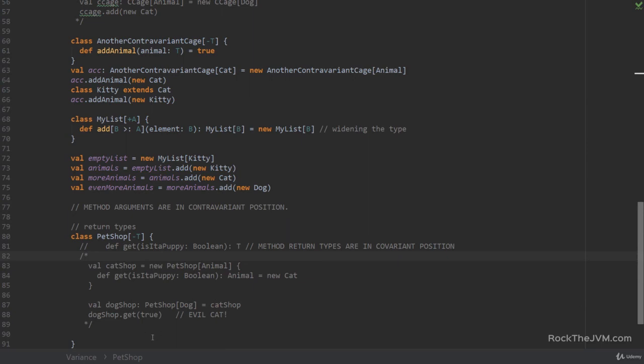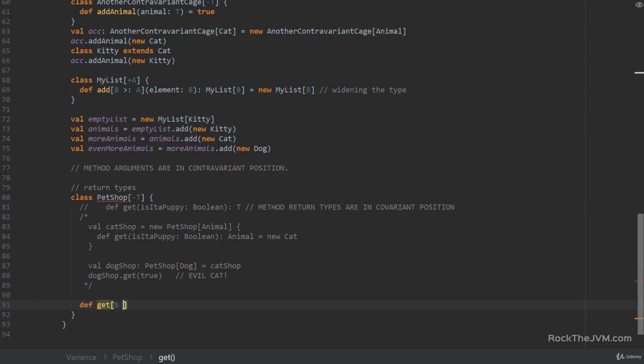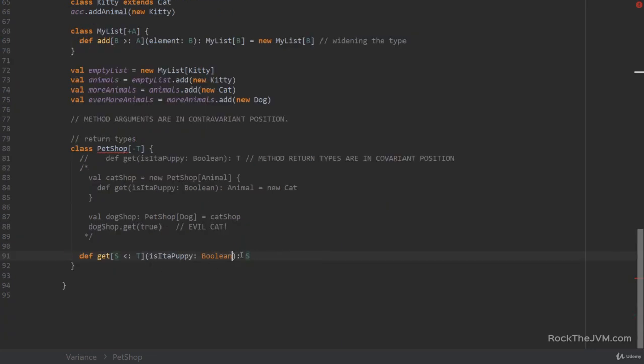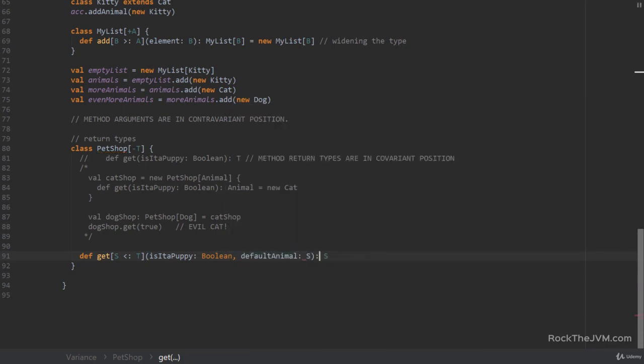The way that we would solve that would be to return a new type, which is a subtype of the original type T. So basically the opposite of the hack that we used earlier. So a solution to that would be to say def get of a type parameter S, for example, which is a subtype, not a supertype of T. And again, we could pass it the method arguments here with isPuppy Boolean, and instead of the return type T, we're going to return type S. And let's also supply some implementation in the form of an S. So let's say this method also receives a default animal, which is of type S, and just returns the default. Okay, we don't really care about the implementation, only that it has a value of type S.